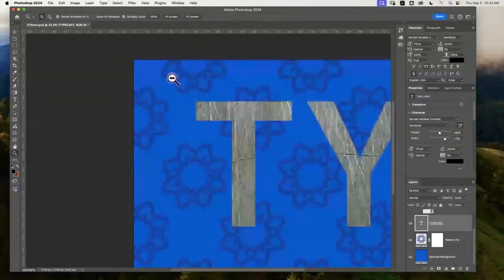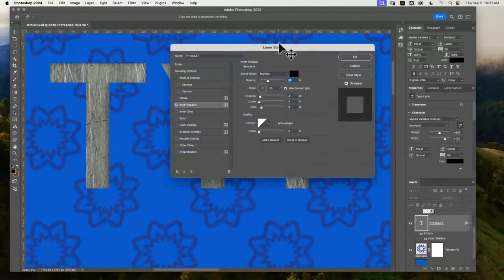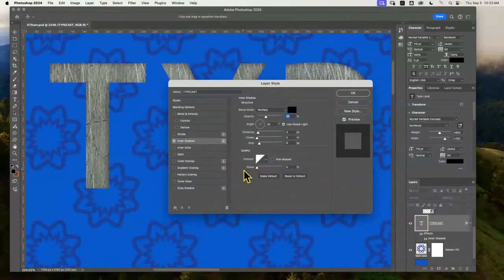I'm going to zoom in on this so we can see it better. All right, typecast, FX, inner shadow. That pops up. I don't know if you saw what happened. Set the blend mode to multiply, set the opacity to 48, but I'm going to crank it just so you guys see that difference. And we want it 48.